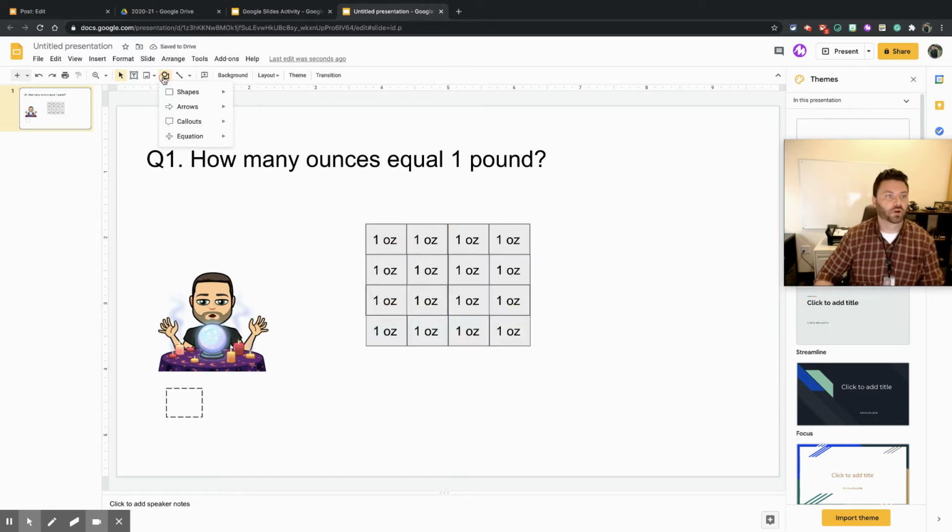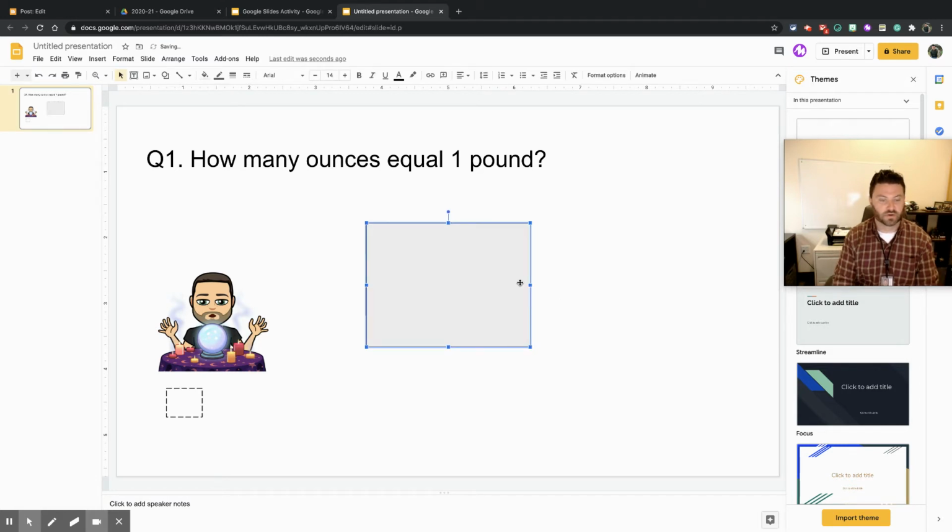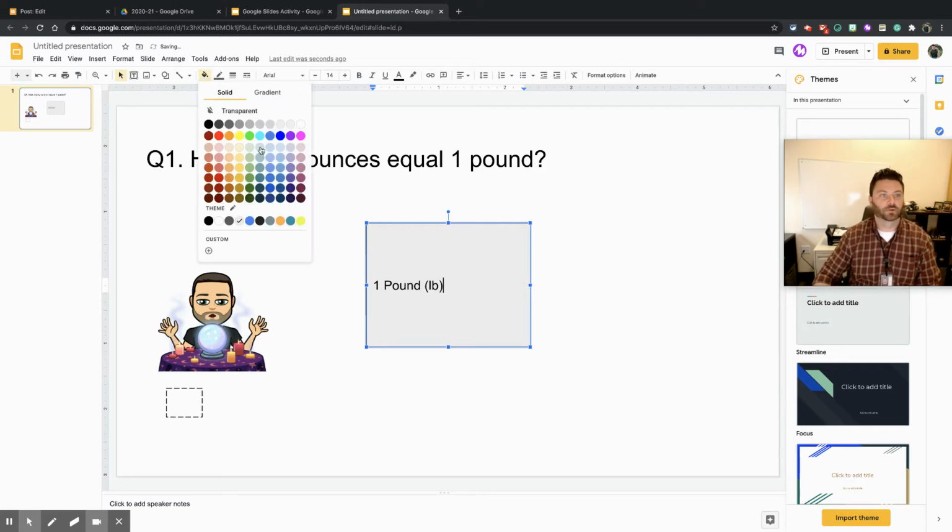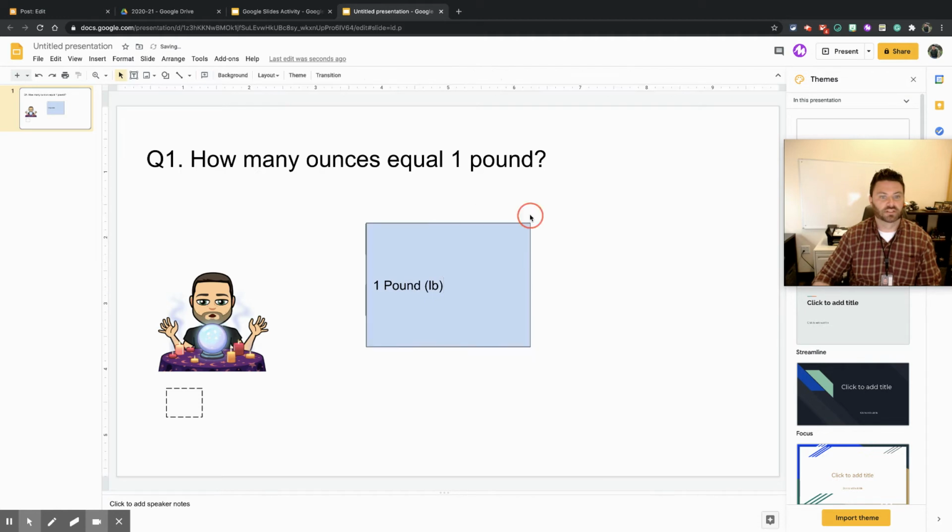So now I'm going to go right up here to where it says shapes, and I'm going to draw another box on top of everything. And this is going to be 1 pound. I'm going to change the color just so that the user can see a difference.